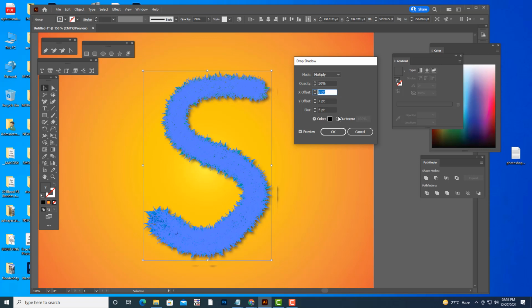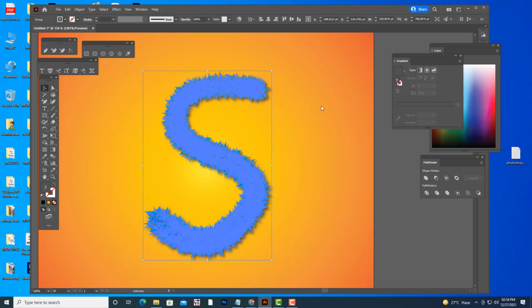The shadow is moving, but it's moving very slowly because it is taking a lot of memory. X offset means left right, Y offset means top and bottom. Like that you can move the shadow. So this is the way.